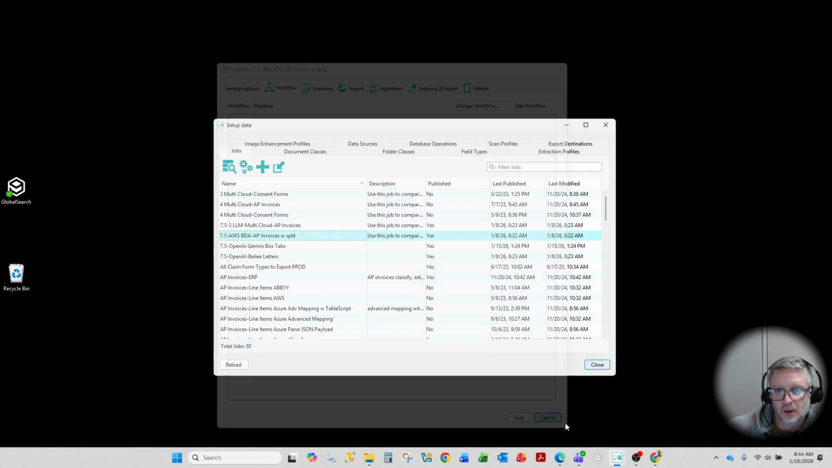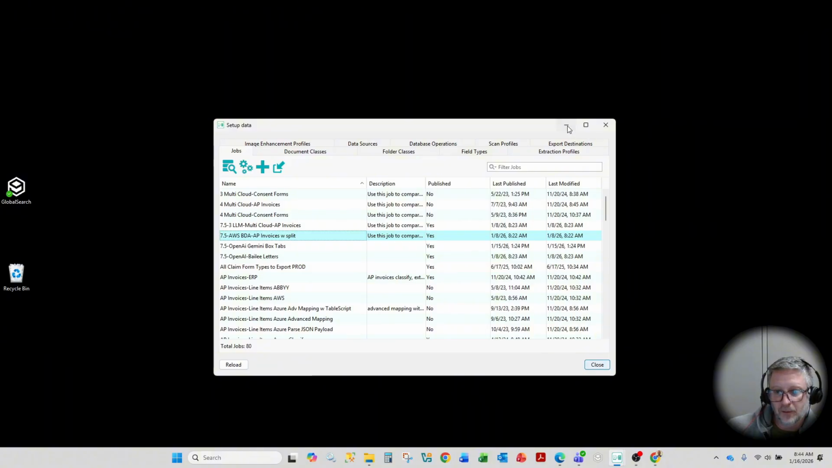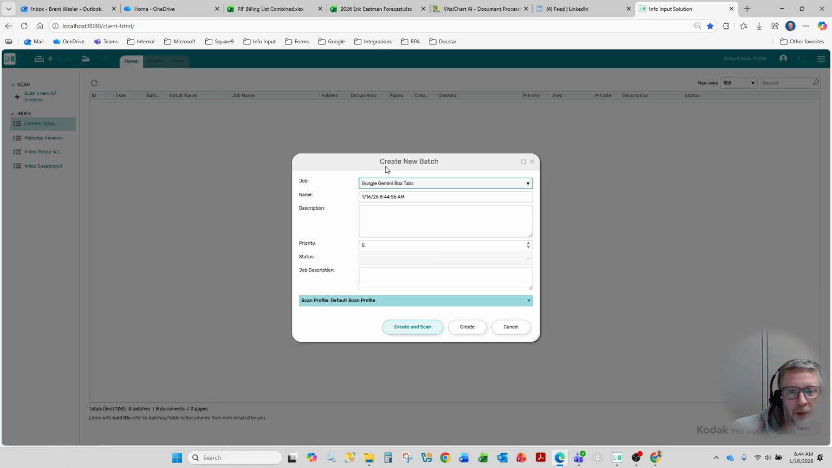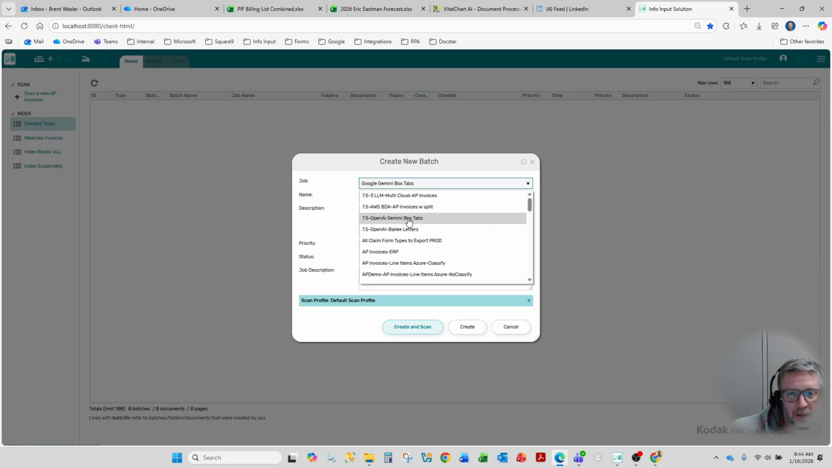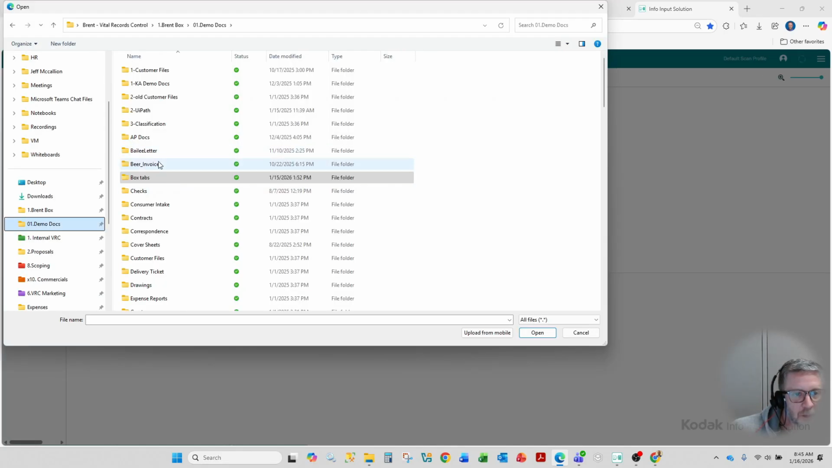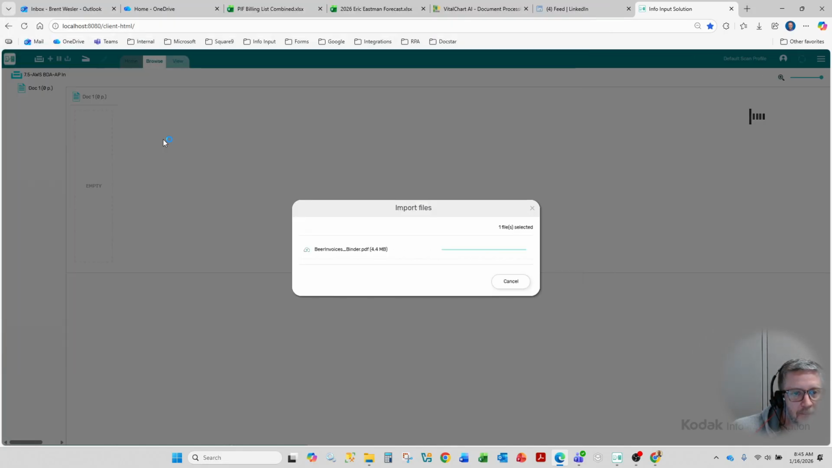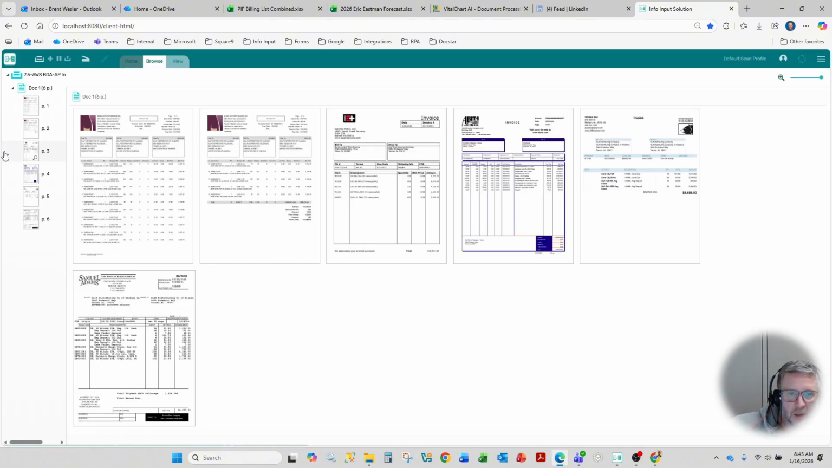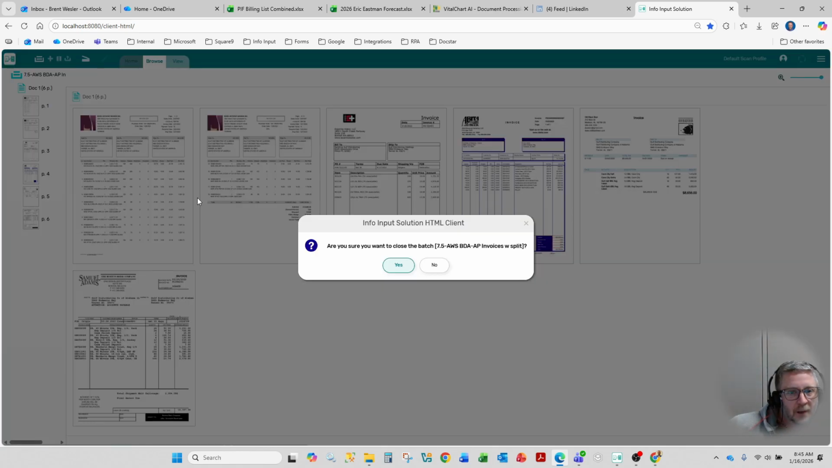Okay, so let's now process a couple documents. We're going to open a new batch. We'll select our BDA split. So here we're going to take a binder document. This has 6 different pages, but 5 different invoices. So the system should know and separate the first invoice, which has multiple pages. So as you can see, one 6-page document, so you know I'm not cheating.